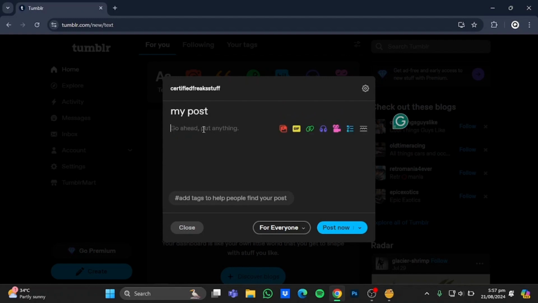Now after that type in here something. For example, I will go for it is very fun. Now after that you can also add multiple things to your blog by just clicking on this button right here. For example, this one is for photos, this one is to add a GIF, this one is to add a link, this one is to add an audio, this one is for adding a video.